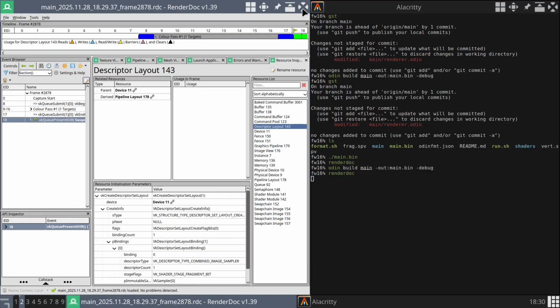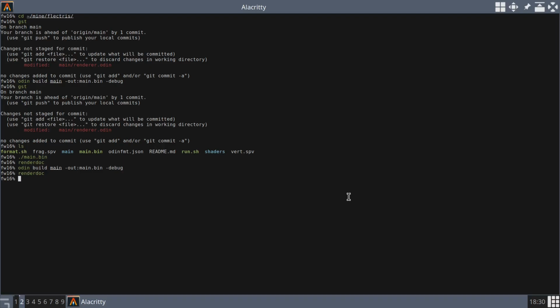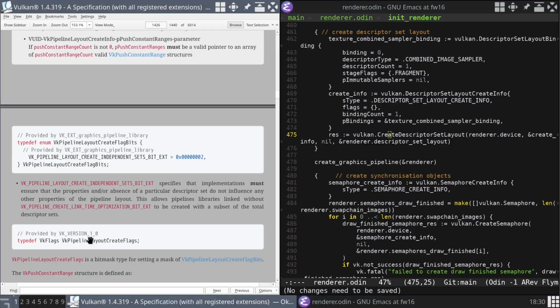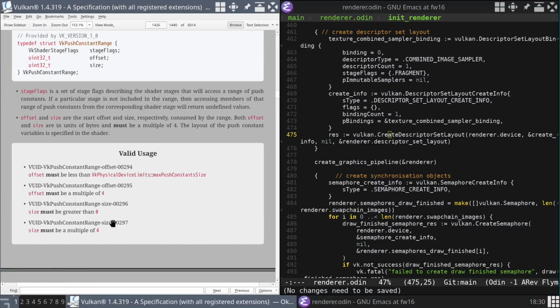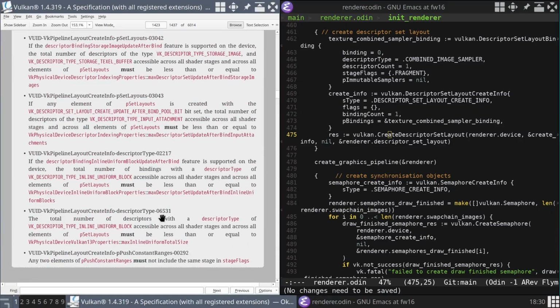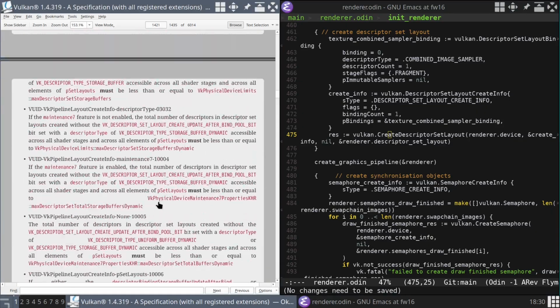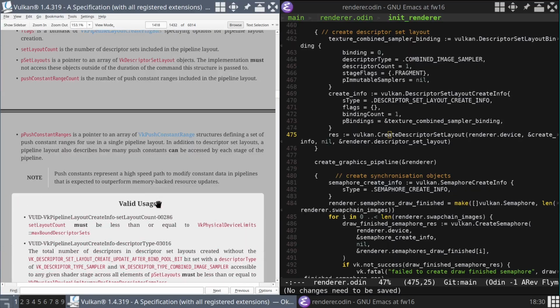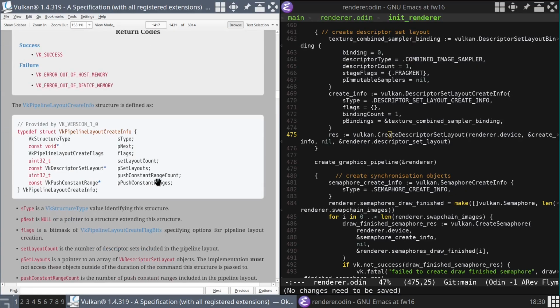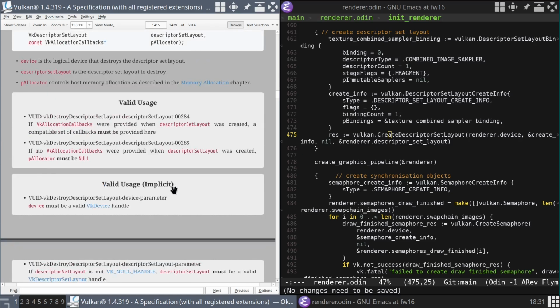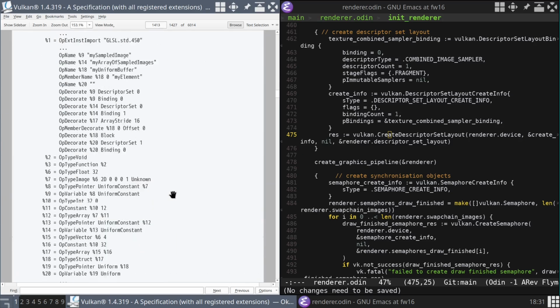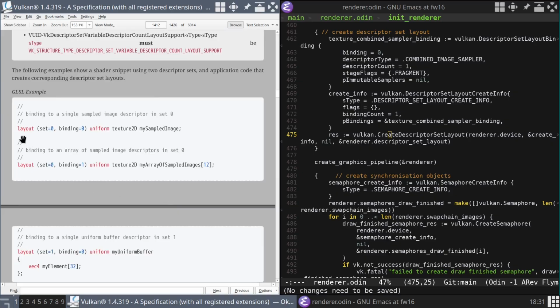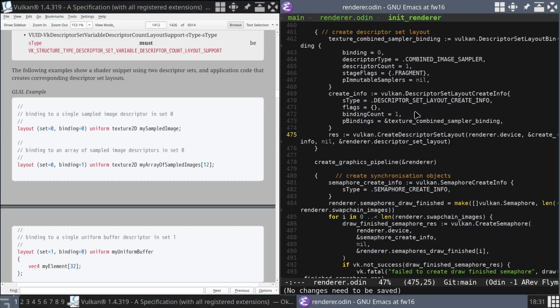Alright, let's go work out how we put that bad boy in our GLSL shader. Now, I don't really know anything about GLSL, and so I'm quite tempted to just look up the old tutorial that I used. Although maybe we can pick it out from this. So, layout set is the index into the descriptor set, binding, and then let's just try that.